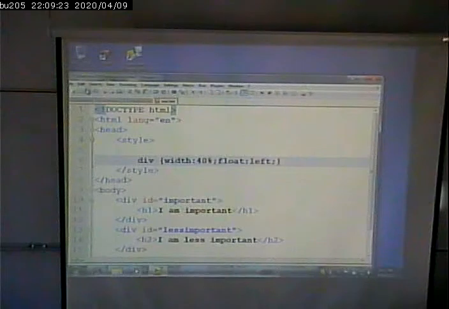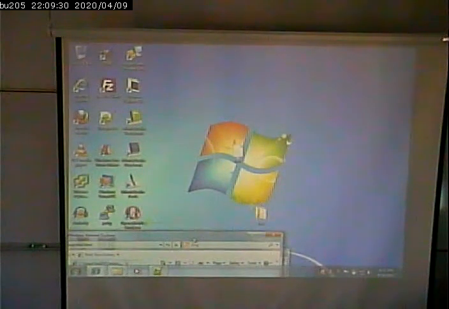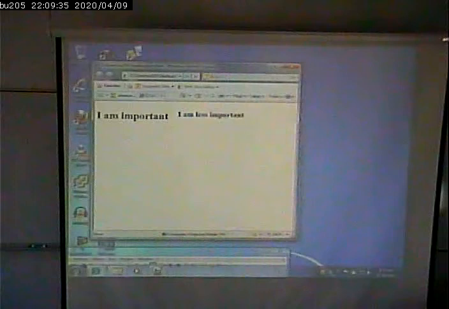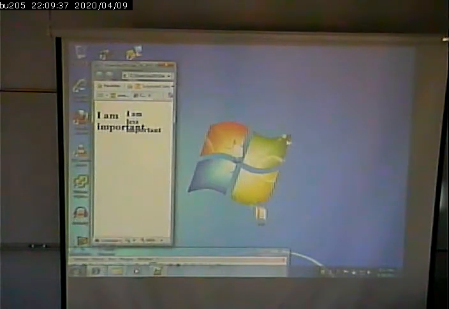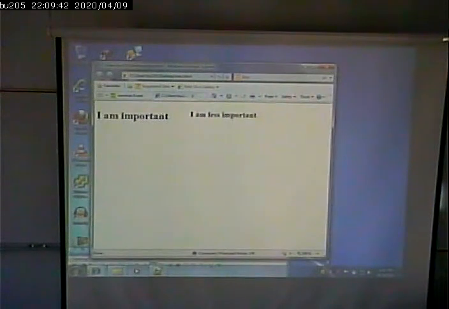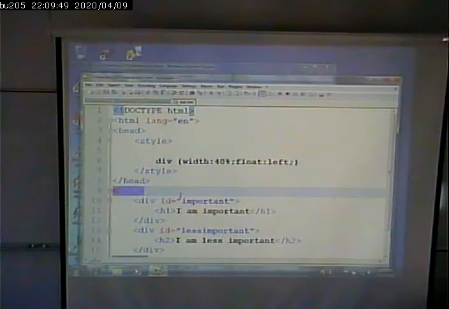Alright. Save. Now let's view this. I am important, I am less important. And as I resize it, it floats. Let's say if I reach a certain size, I want to just make the less important one disappear. Again, there might be other ways to do this, but this is the way that popped into my mind. onresize. Did I spell that right? Yes. Equals.